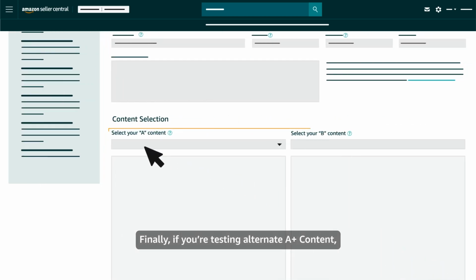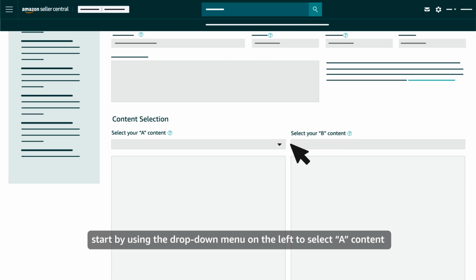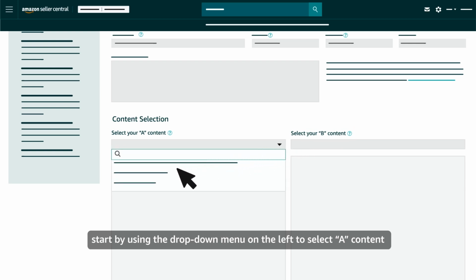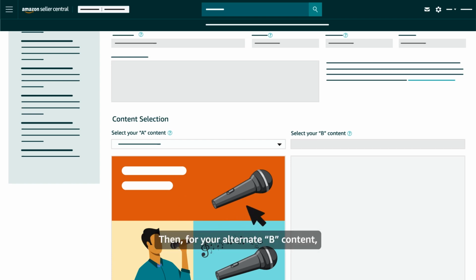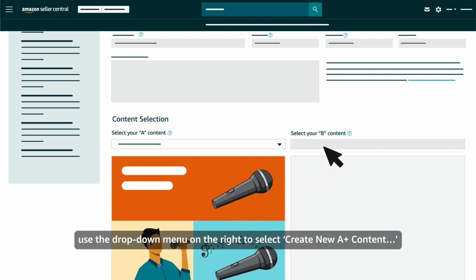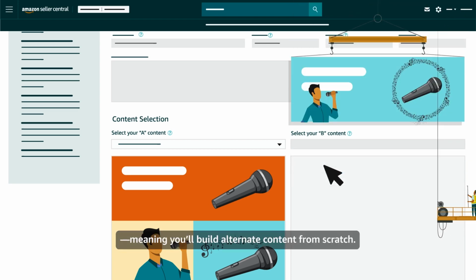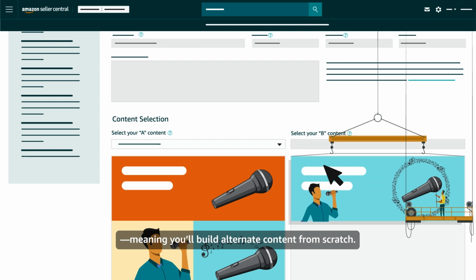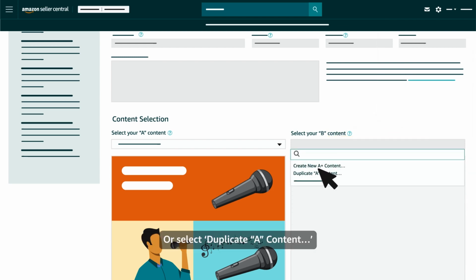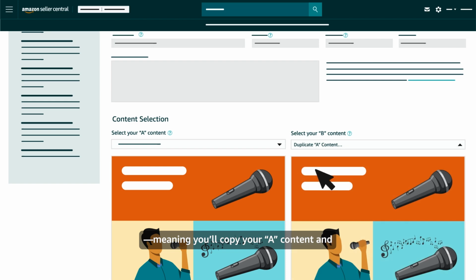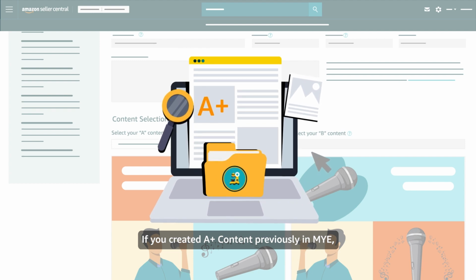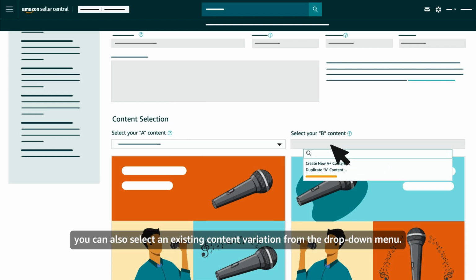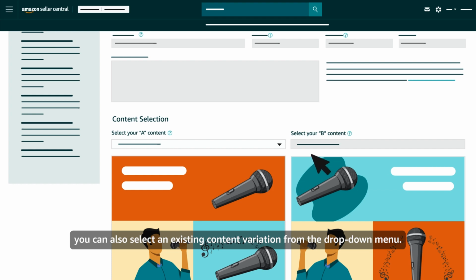Finally, if you're testing alternate A+ content, start by using the drop-down menu on the left to select A content that's already published on the detail page for your reference ASIN. Then, for your alternate B content, use the drop-down menu on the right to select Create New A+ content, meaning you'll build alternate content from scratch. Or select Duplicate A content, meaning you'll copy your A content and adjust it into an alternate version. If you created A+ content previously in MYE, you can also select an existing content variation from the drop-down menu.